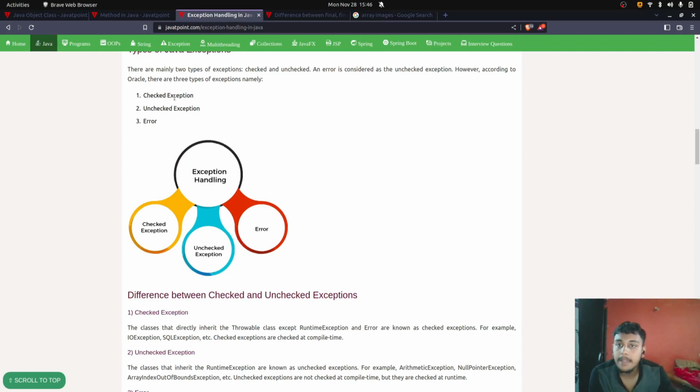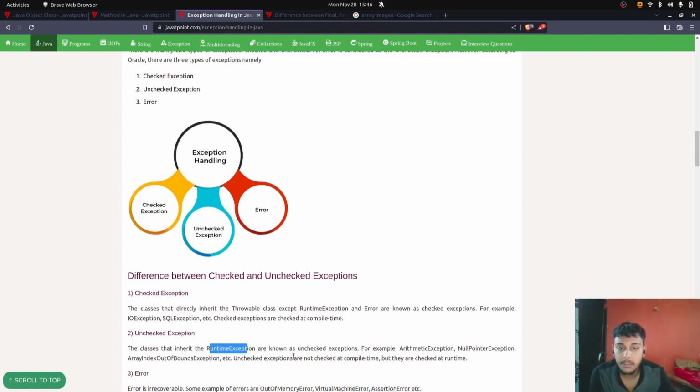Then come unchecked exceptions. Unchecked exceptions are those exceptions that come during runtime and they are not checked. They occur randomly.